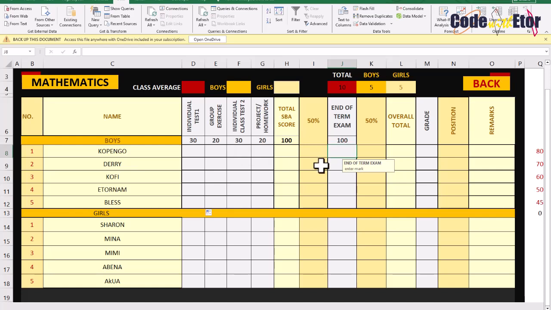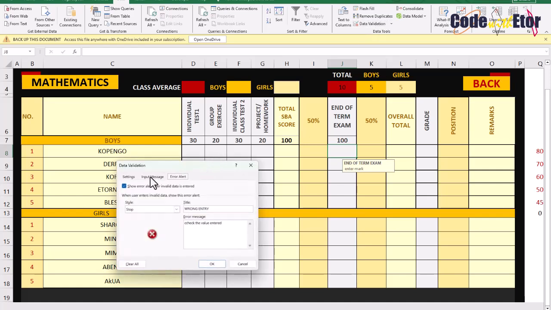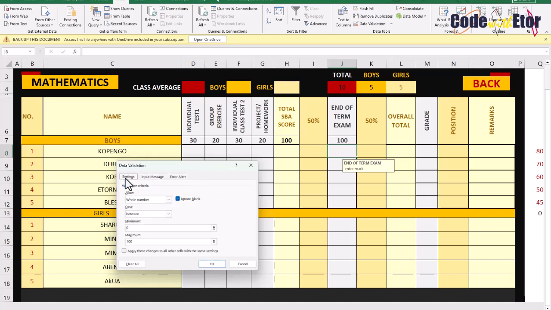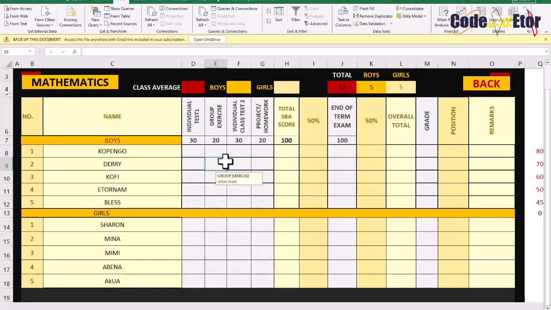So the messages you are seeing here are what we have inputted here. The error message is when you enter more than what you are supposed to enter. So that is it with this. Okay. So the next thing is where we are going to do the formula.